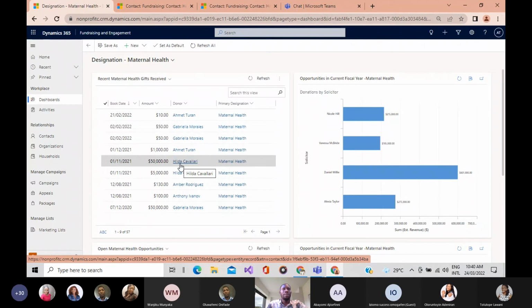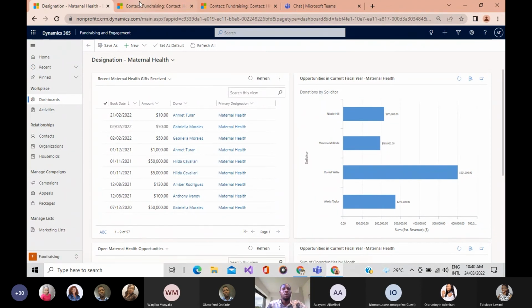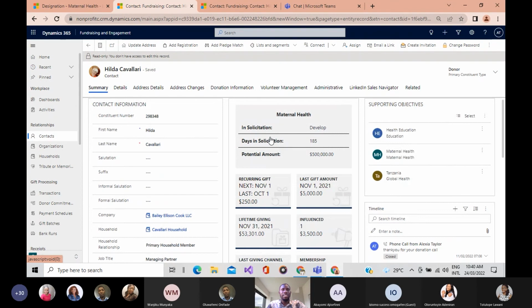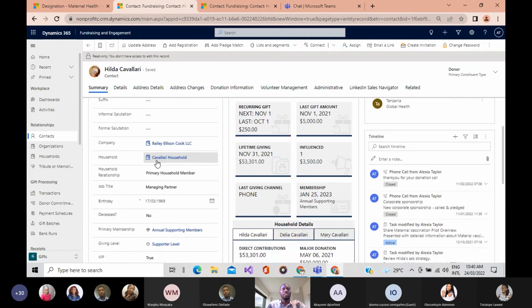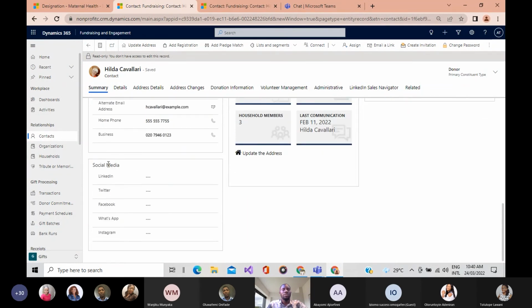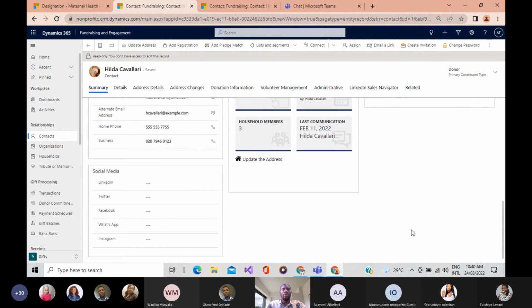So we are able to click on this donor record to learn more about this donor. On clicking on the donor's record, we are presented with full details about this donor, starting from the donation history, the total lifetime value, and other details from this single view. We have the contact information in this section: the name, the last name, the salutation, the company this donor is working with, the household, and the relationship also. We have other contact details, the email, the alternate email, and also if there are social media handles we like to log, we have visibility over that.